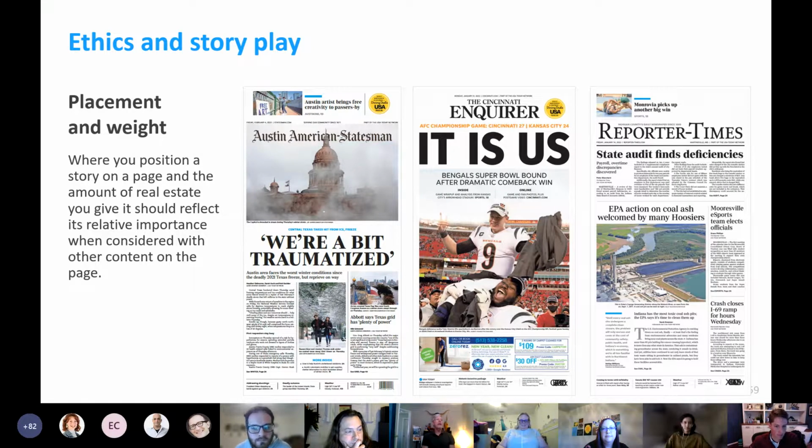Where you position a story on a page and the amount of real estate you give it should reflect its relative importance when considered with other content on the page. This is how we as designers signal to readers how big news is from day to day. You don't want to overplay or underplay stories based on their news value. That's why it's so important to think about how your pages are designed from day to day rather than as a one-off. And also why you want to be careful of increasing or decreasing the size of a suggested headline to fill the desired space rather than rewriting it so that it fits at an appropriate size.